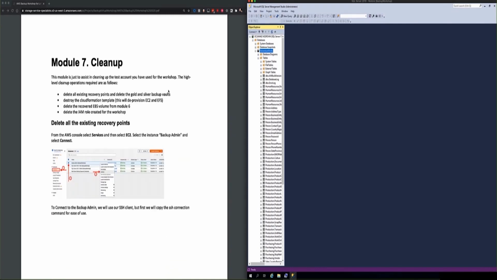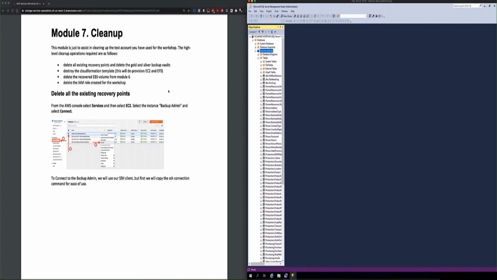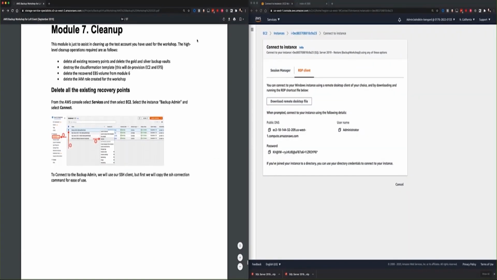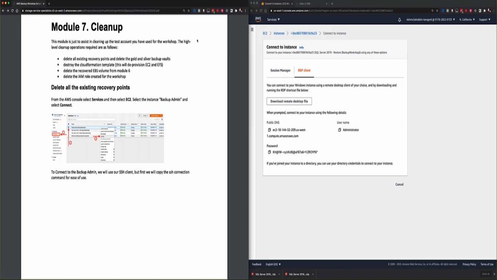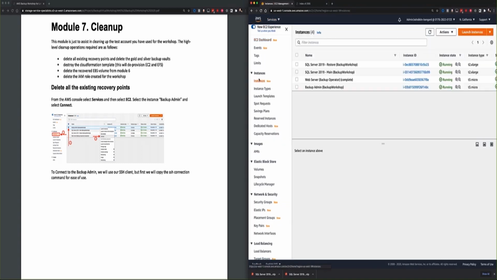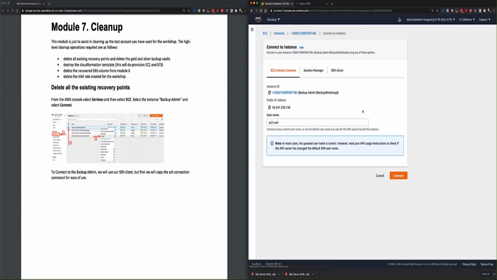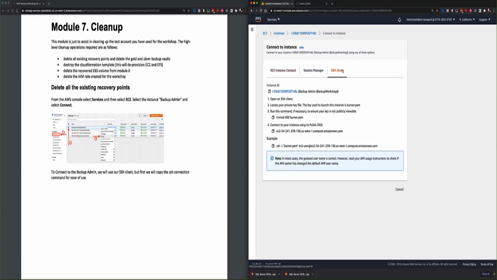Next, let's go through the cleanup procedure to ensure that we clean up all of the resources that we've created properly as part of this module. It's okay to go ahead and close out this RDP session now. We're going to go ahead and delete all the existing recovery points that we have. Under Services, click EC2. Click Instances, and we're going to go into our Backup Admin. Right-click, hit Connect, and go to the SSH Client tab, and then copy our connection string.